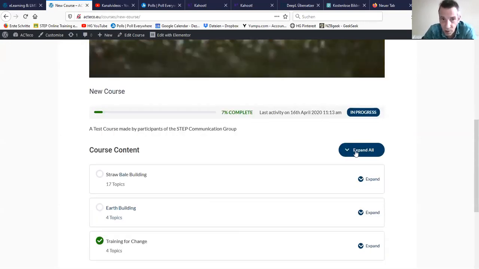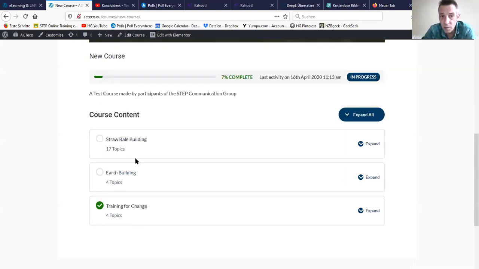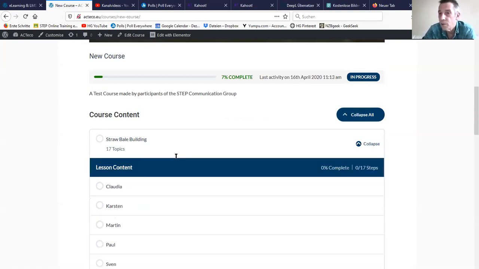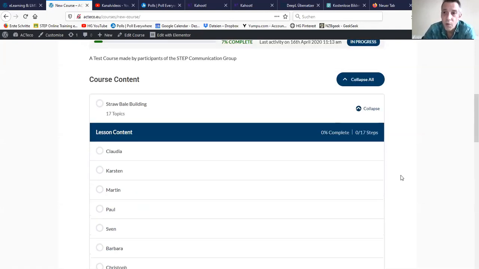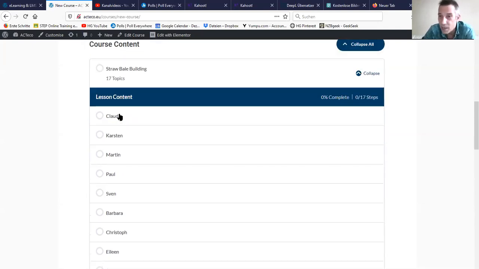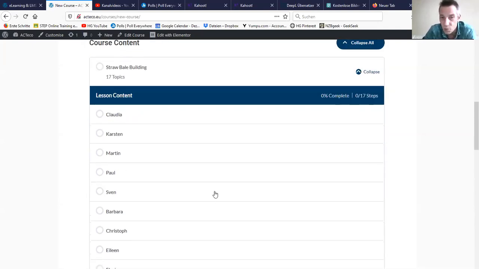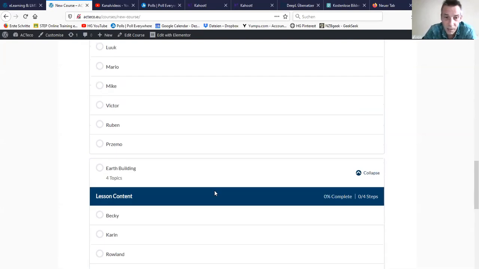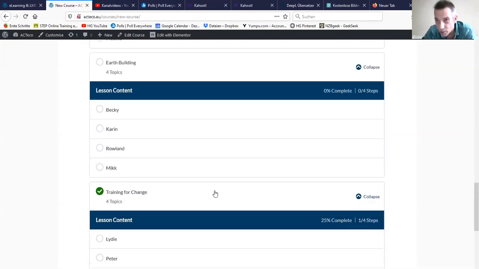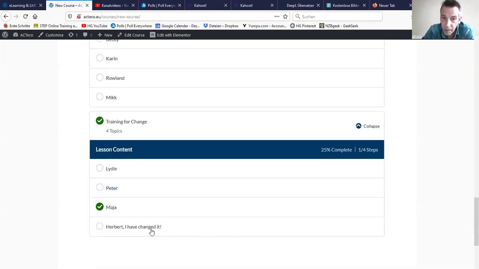So again, you have here the course content. These are mainly 3 lessons. And if you expand all that, then you have the topics inside. The topics here in these units or in these lessons are mainly the names of the participants who have the right to make their own page here. And I already made one page.